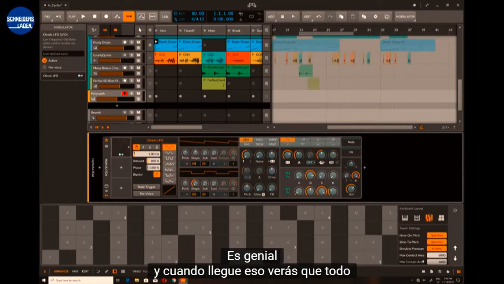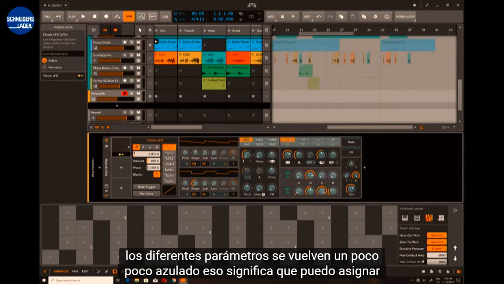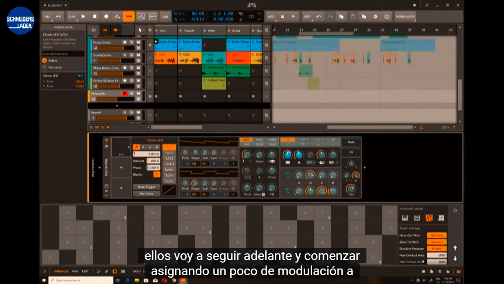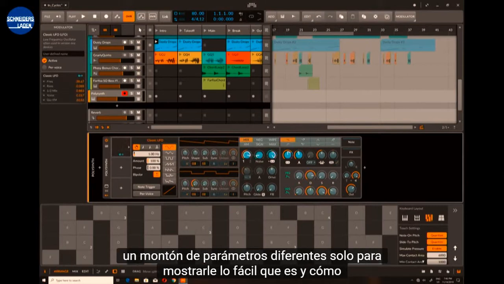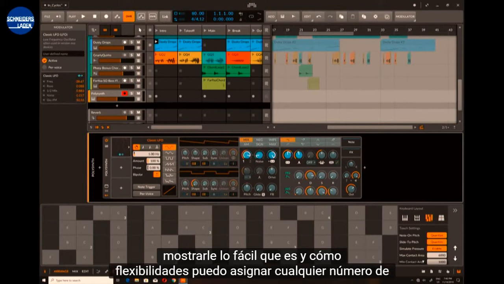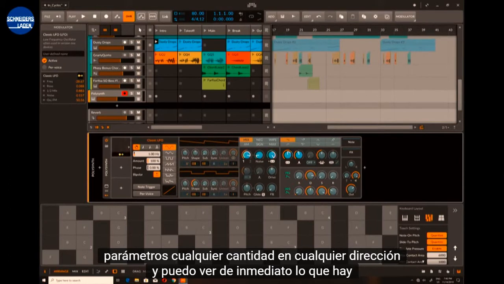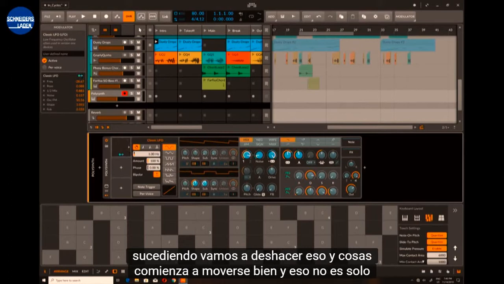And when I hit that, you'll see that all the different parameters turn a little bit bluish. That means that I can assign them. I'm just going to go ahead and start assigning a little bit of modulation to a bunch of different parameters, just to show you how easy it is and how flexible it is. I can assign any number of parameters, any amount, in any direction, and I can immediately see what's happening. Let's undo that. And things start to move nicely.